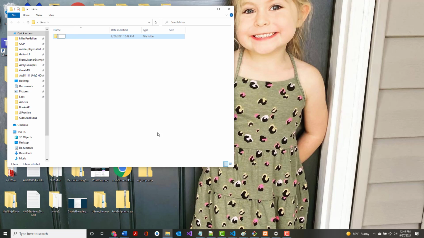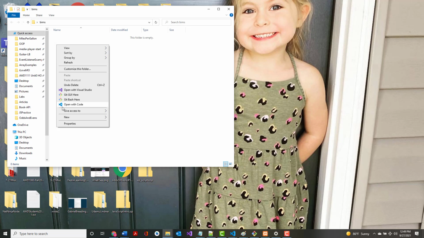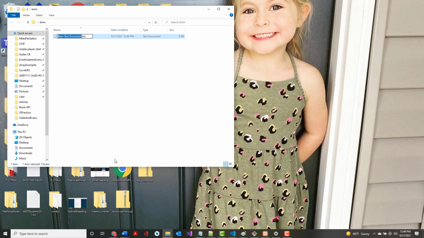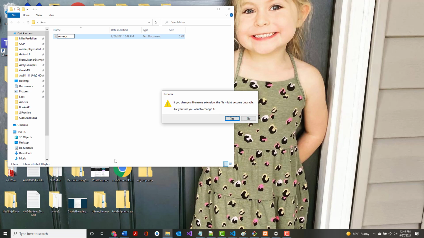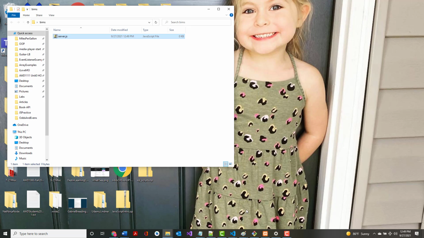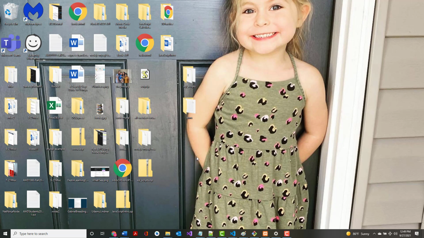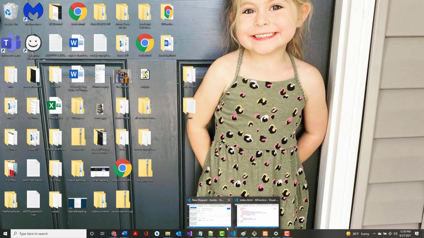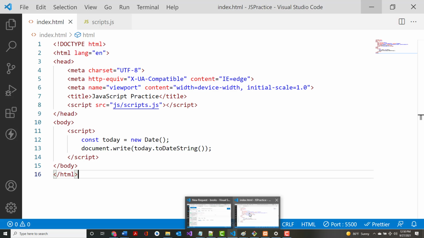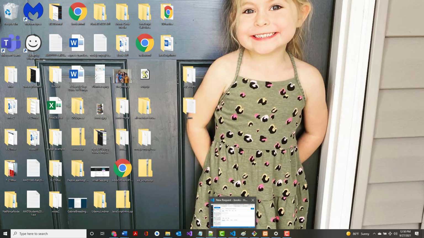No, not a folder, I'm sorry. We want a single file in there that we're going to call server.js. So new text document, server.js. Yes, I want to change the extension, and I've got a couple instances of code open. At least one of these I want to get rid of. So let's see, new request books index. That was the one for the people this morning.